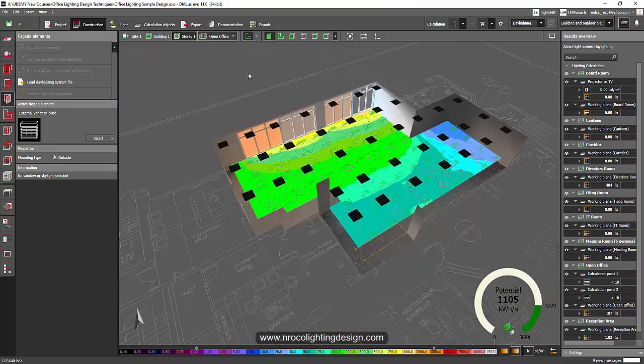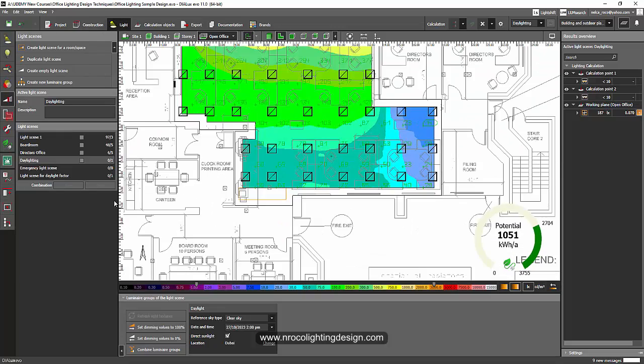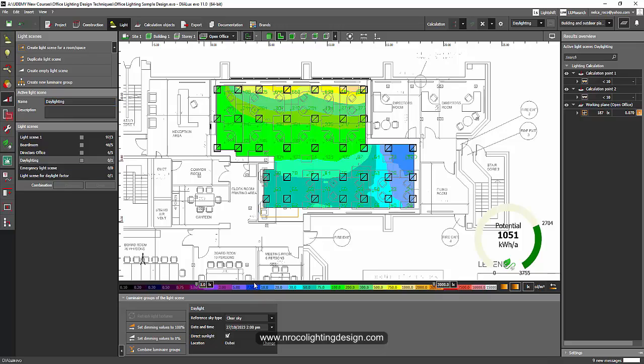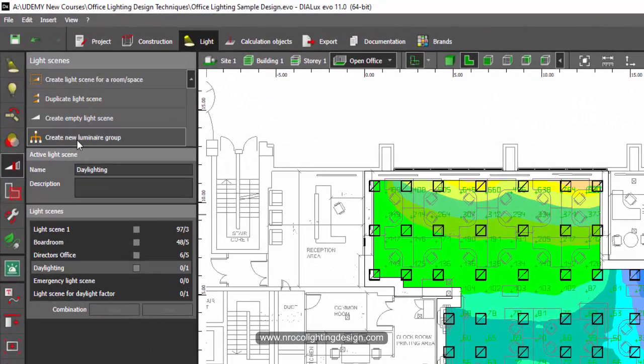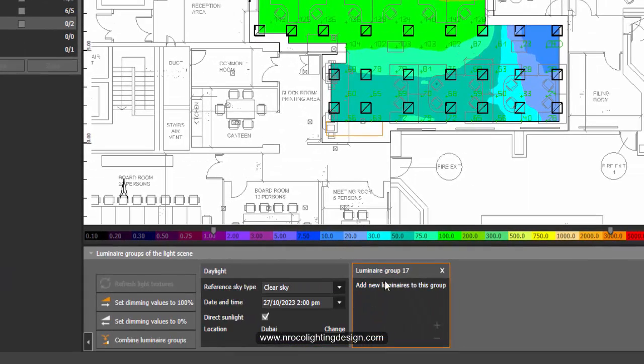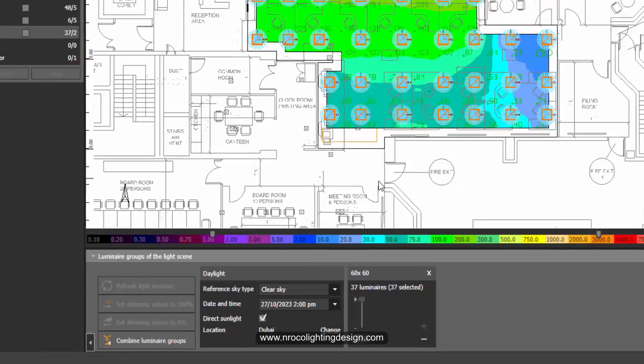So let's go to the open office again, go to the plan view, go to the light scene and go to the daylighting calculation. Add this, create a new luminaire group, and I will label this one as 60 by 60. Then I will click this fittings and press the add button here. Now it will be included in the daylighting calculation.